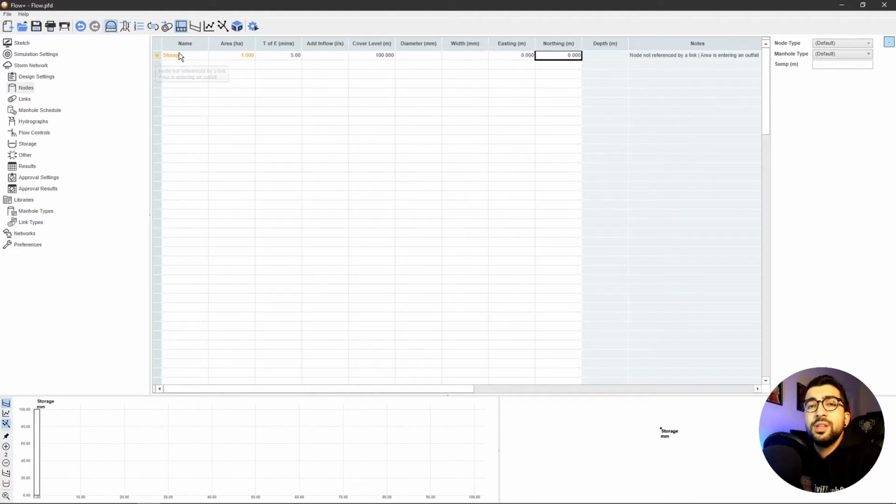Then what we're gonna do is set that storage as a junction. So basically dimensionless, if you may. Now it will still pop up yellow because a junction needs input and output, so basically a start and finish. This is just a junction.